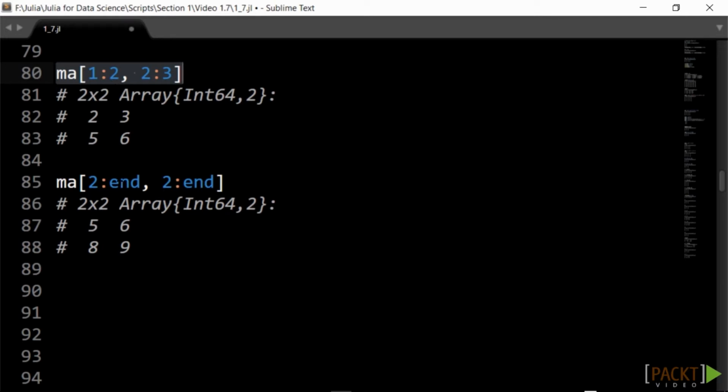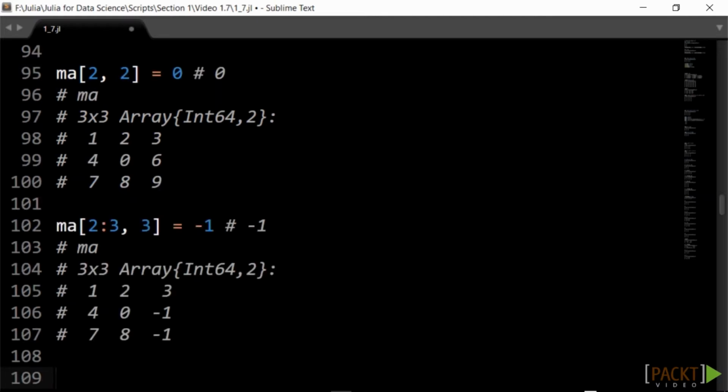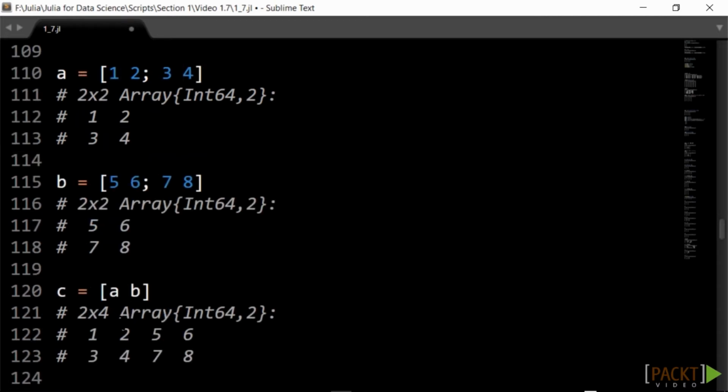end can be used as the last index in every dimension. For example, like this. To change or set elements, just use the same notation at the left of the equal sign in an assignment. Here are some other useful ways to build matrices.